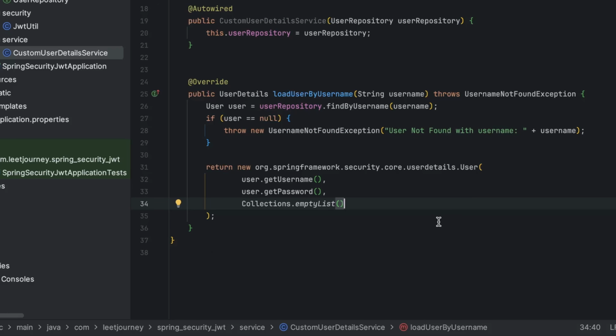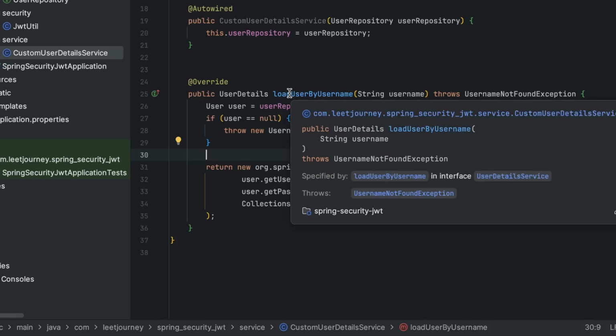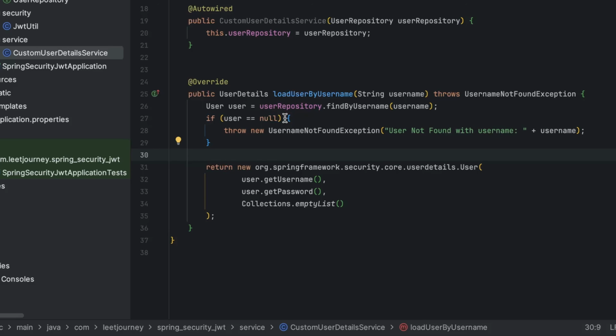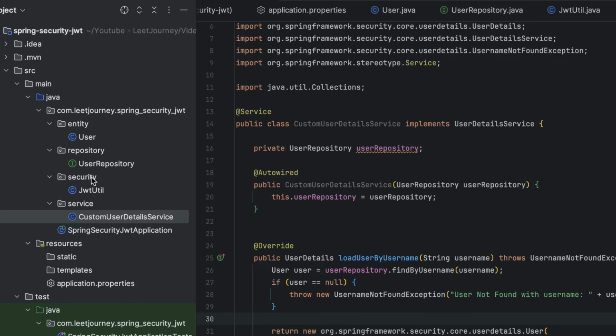In our case, we don't want them for this little project. This class is going to be loading in a custom user detail service, the users we have saved in our H2 DB. The next thing we want to do is actually handle unauthorized requests.